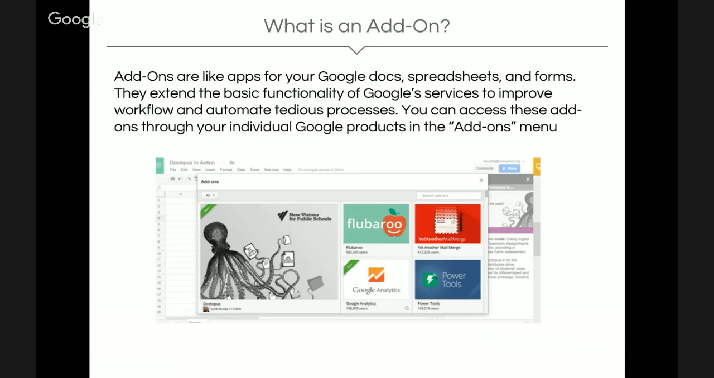Add-ons are more or less apps for your Google Docs, spreadsheets, forms, and even slide decks. They can extend the basic functionality of Google services to improve your workflow and automate tedious processes. You can always access an add-on through your Google products using the add-ons menu. If you notice in this screenshot, right next to where it says tools, it will always say add-ons in any Google app that has add-ons associated with it.